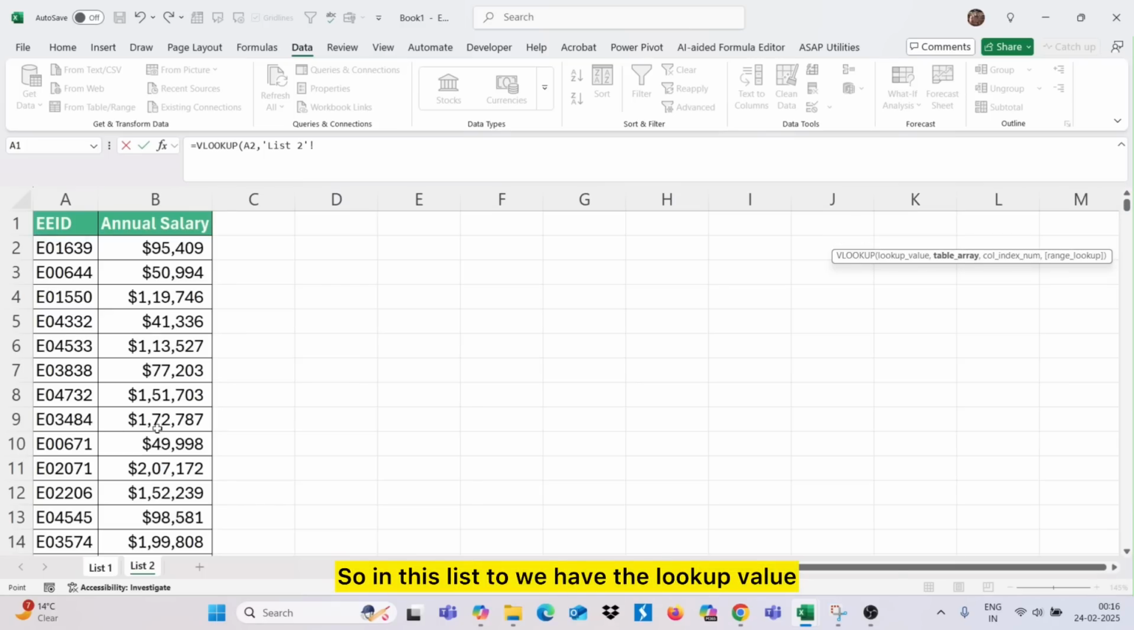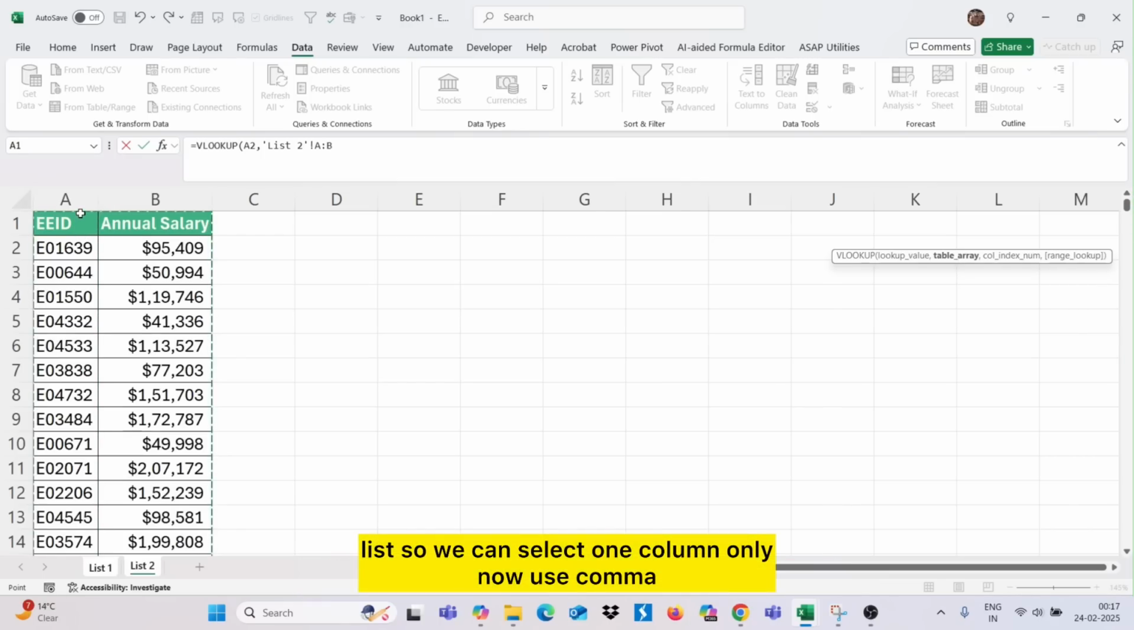So in list 1, we have the lookup value present. We can simply call it the lookup range. So this is the lookup range. Simply we have to select this range. If you want to populate the annual salary there also, you can select both columns A and B. But right now we just have to compare the list, so we can select one column only.